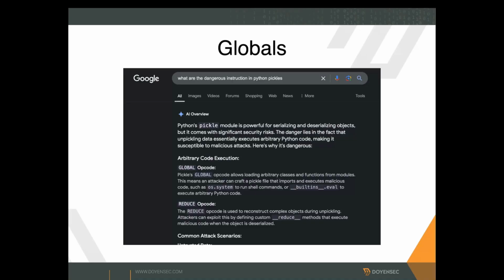Let's talk about globals. Globals are the dangerous opcodes. If you ask Google what the dangerous opcodes are, they'll say global and reduce. The global opcode allows you to grab any Python function, effectively an import. You can think of it as import. And then reduce allows you to execute that function. Google is missing several other ways to grab global functions, though, and at least one other way of executing it.